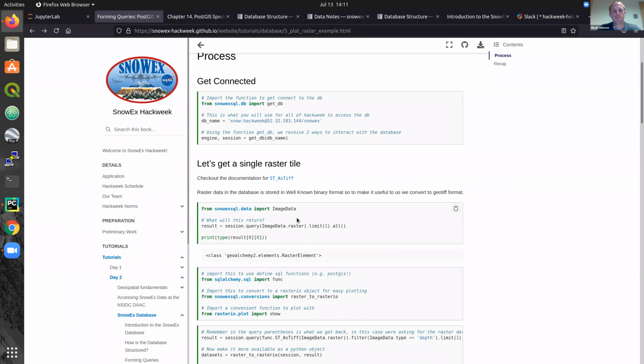Okay, so we'll import our table class here, and then we'll query the image data.raster. .raster is the column that holds each tile, and it's in that well-known binary format. And if we were to execute this, what we'd get back is this object called a raster element, which is just the library's way of holding that well-known binary format data.